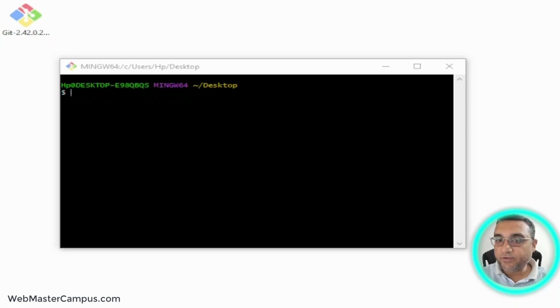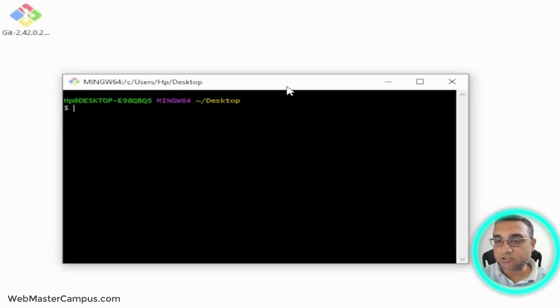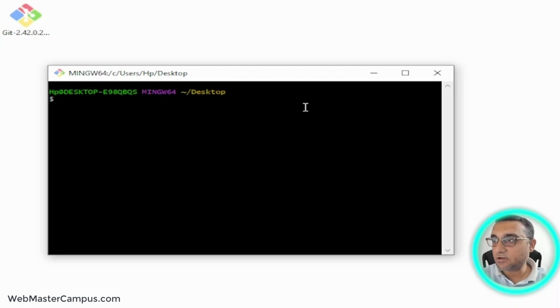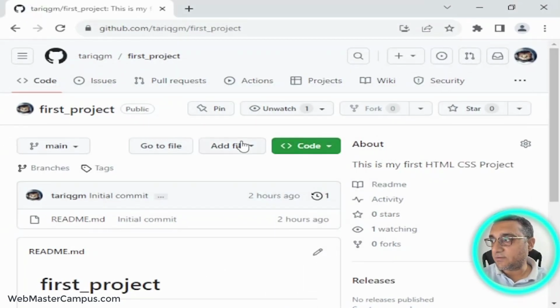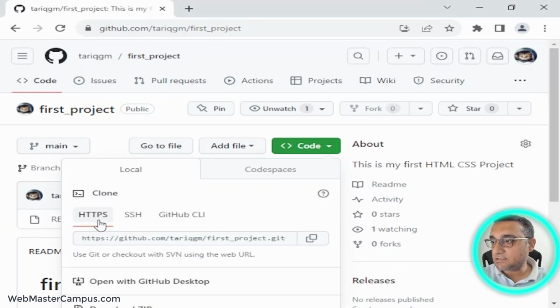Alright guys, so we are here at our desktop, and on that one I have Git Bash open. The next step is I'm going to make a clone of my new repository, first project, on my desktop. First I will visit this website, click on HTTPS, and just copy the URL.